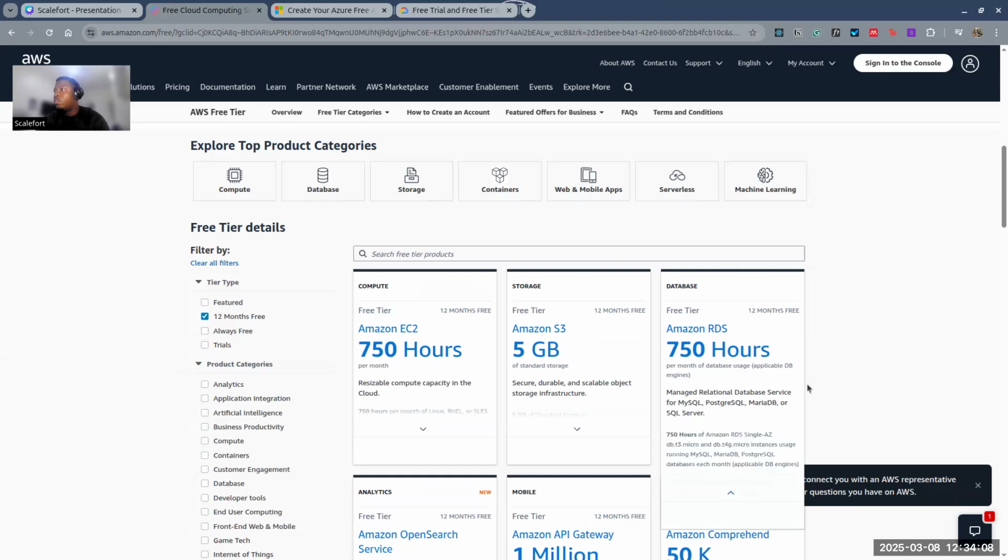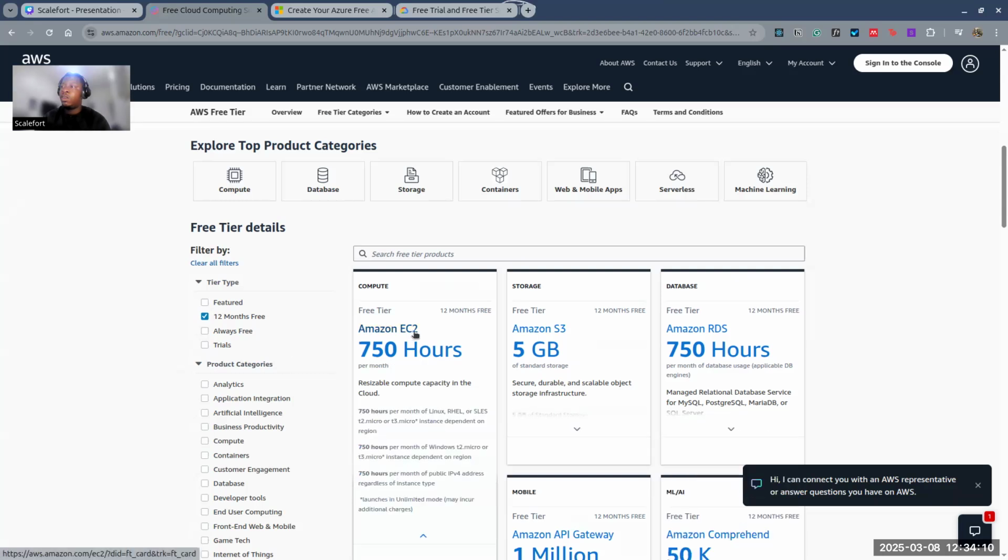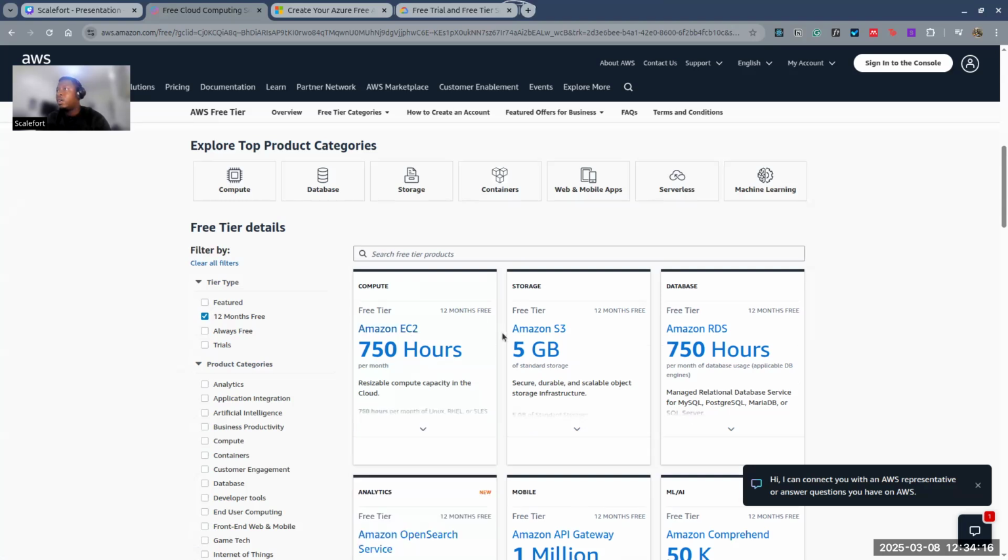So for 12 months free, we have EC2. Remember we talked about EC2. So just provisioning a remote server, either Linux, it could be Windows as well. We have Windows, some other items, right?